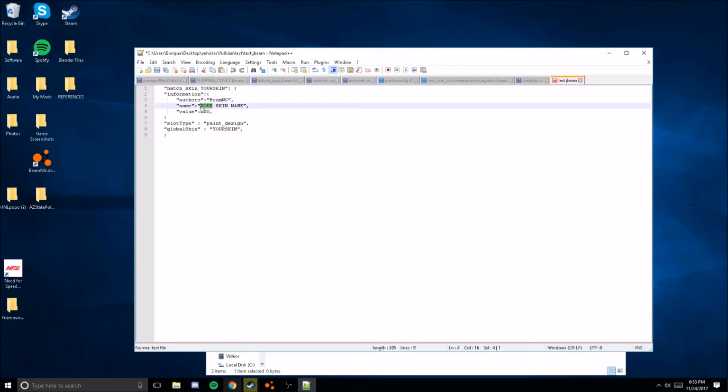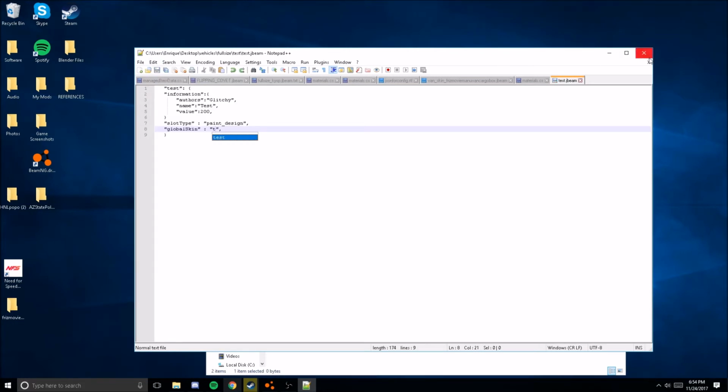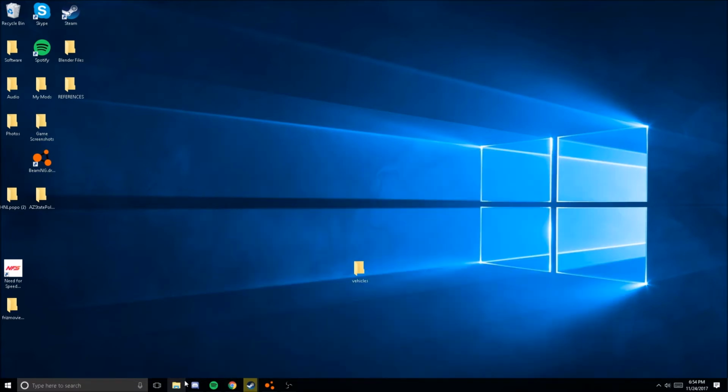Now, just name it whatever you want to name it. So for now, I'll just name this test. In authors, just put glitchy, or your name, or whatever. I'll just put glitchy for now. Here, you can just name this test, the name of your skin, and name this test. Save this. You're good.